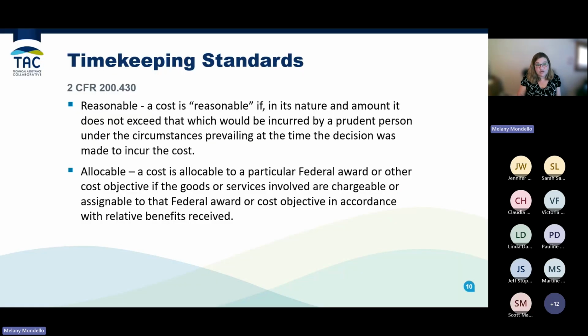So here again, we have some of the 2 CFR 200 references, just so you have that in your back pocket for later if people want to know where some of this information came from. So for all timekeeping, and this is really for all costs that you are billing to your federal grants, they have a reasonableness test and an allocable test. So reasonableness in 2 CFR 200 says, if in its nature and amount it does not exceed that which would be incurred by a prudent person under the circumstances prevailing at the time the decision was made to incur the cost. Again, these are regulations, that's why it is so formal.